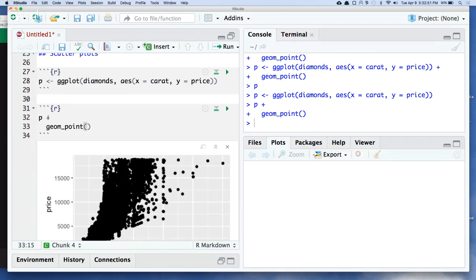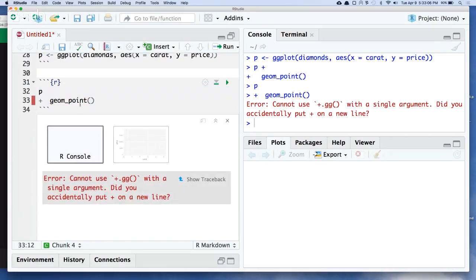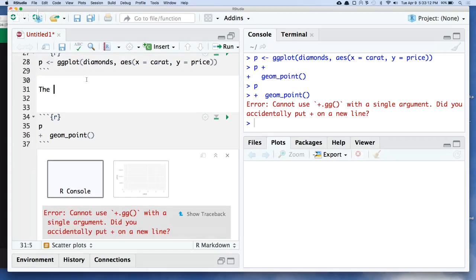The actual final thing I want to mention before I go on to other geoms is that you have to make sure to have the plus at the end of a given line. If you have the plus down here, and then you try running this whole thing, ggplot doesn't like that. It won't interpret it correctly. The plus needs to be at the end of a line. And if you'd like, you can keep a note in here for yourself. The plus has to be at the end of a line! Exclamation point, because we're really excited about this.